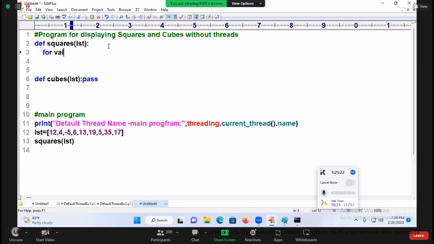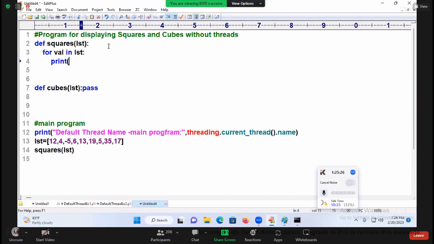For value in LST, print. I am going to say thread name I will print. I'll say, square of, is equal to, like this, dot format of. Format of threading dot.